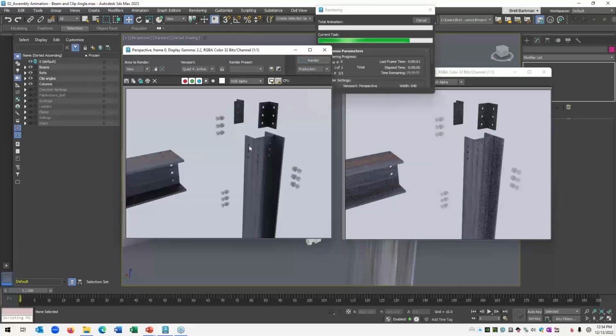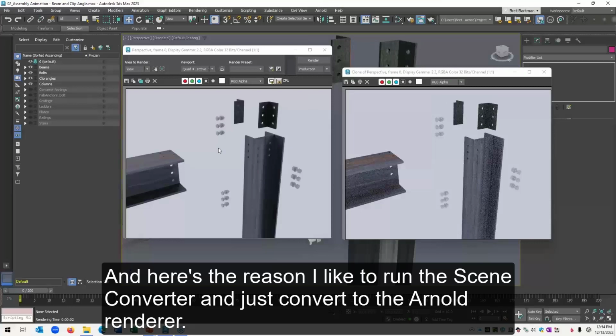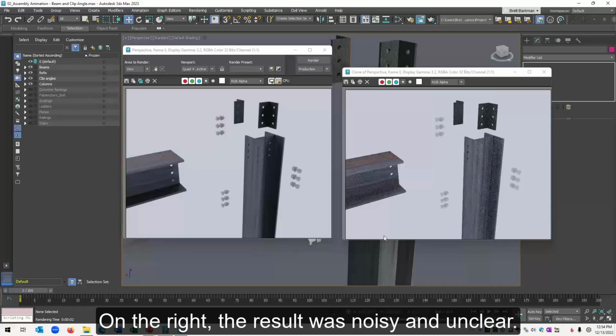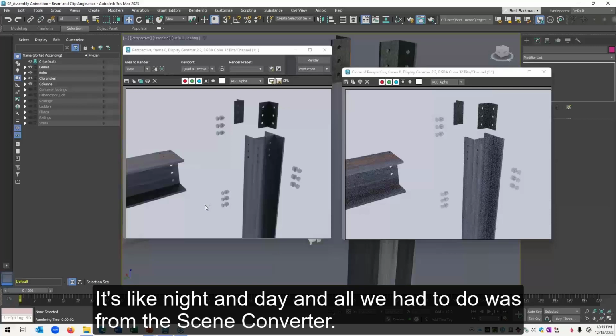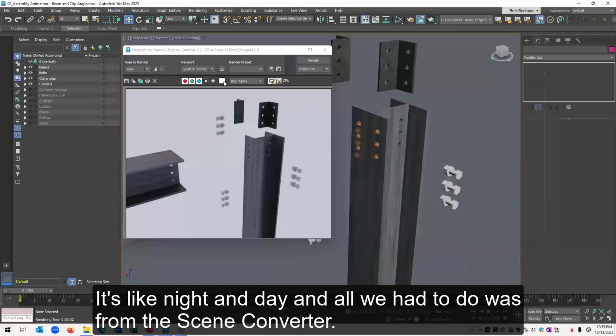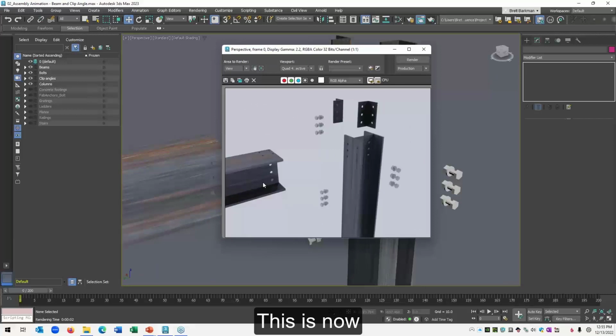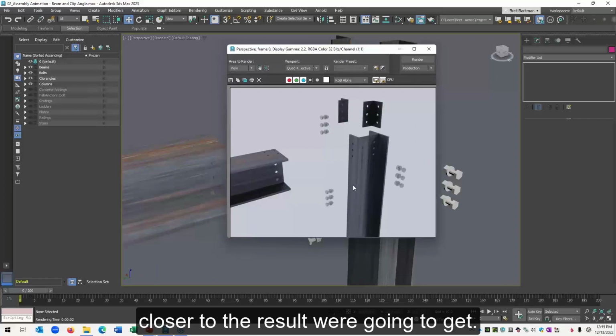And let that render. And here's the reason I like to run the scene converter and just convert it to the Arnold renderer. If you look over on the right, this is the Art renderer. The result was noisy, a little unclear, things don't look sharp. After converting to the Arnold renderer, look at the difference. It's like night and day, and all we had to do was run the scene converter. So this is now closer to the result we're going to get.